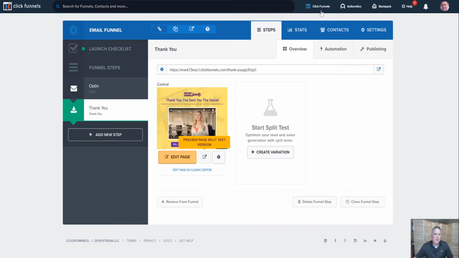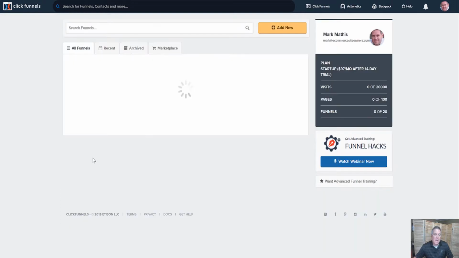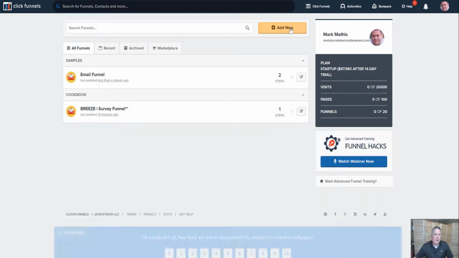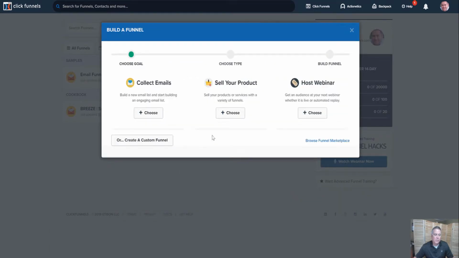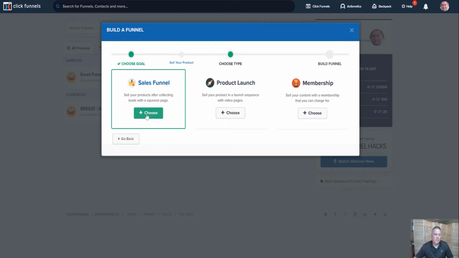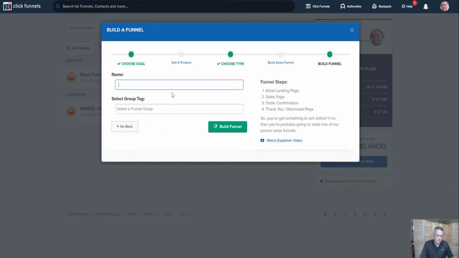And so let's go back into funnels, and we want to quickly create a new one. For this one, we want to do a sell your product funnel. So we'll do just a sales funnel, sales funnel sample.